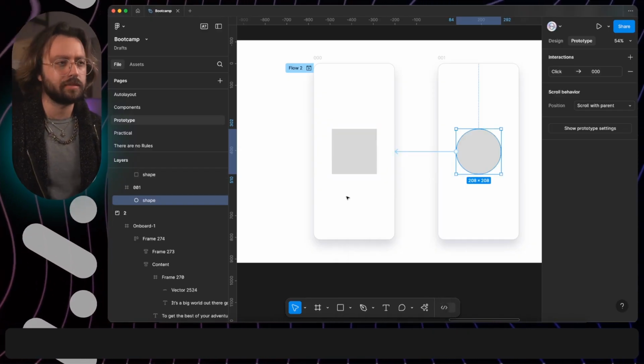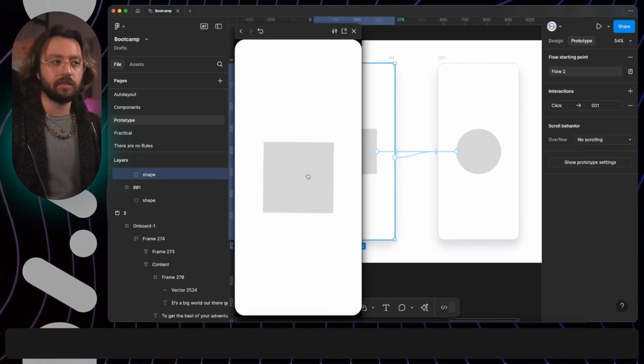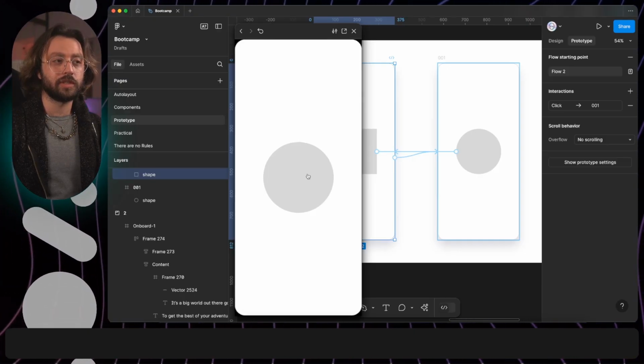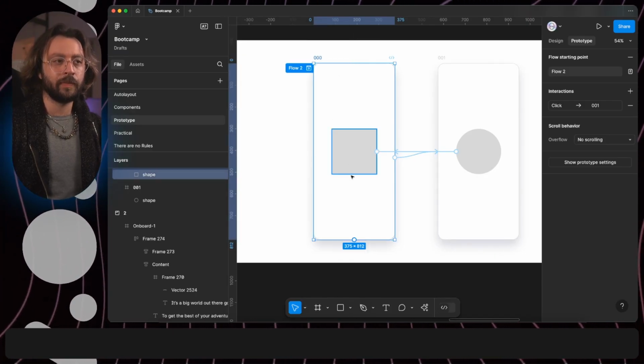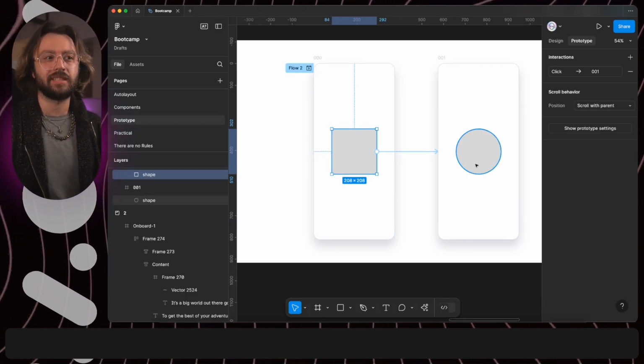That's a bit faster. Let's start this prototype. From here, if I click, it rotates and turns into a circle. This is because my element has a rotation. In order for us to have a nice transition, we need the elements to have the exact same name.